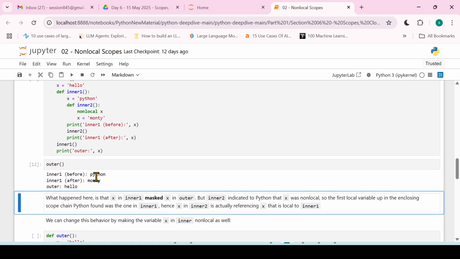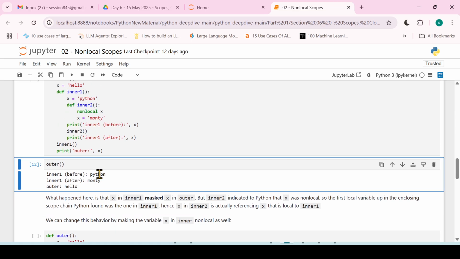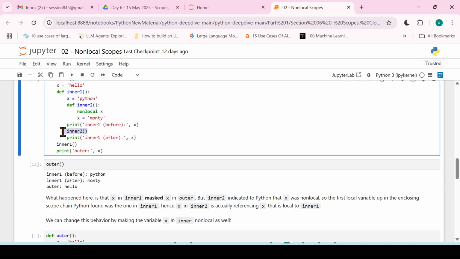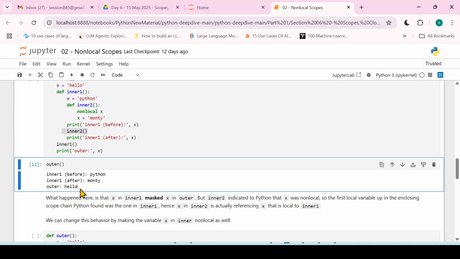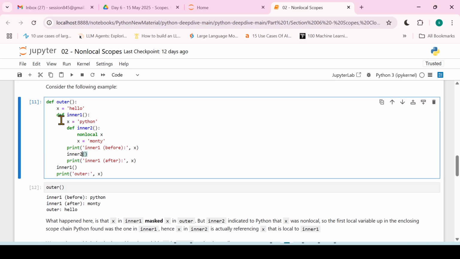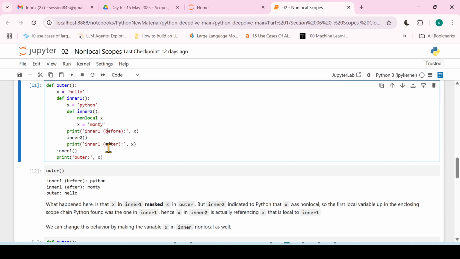You can see that before it was Python, but now we are saying that it is non-local. So now after that, in the inner two function, it will change. So the inner one function will change to Monty, because when we execute inner two, we are changing it, right? So after changing, we got Monty, and the outer function has not been affected, because here this is not referencing this variable. Once you reference this variable, this will also change.